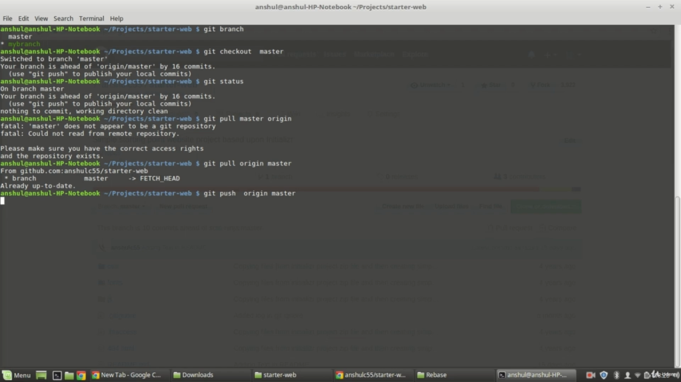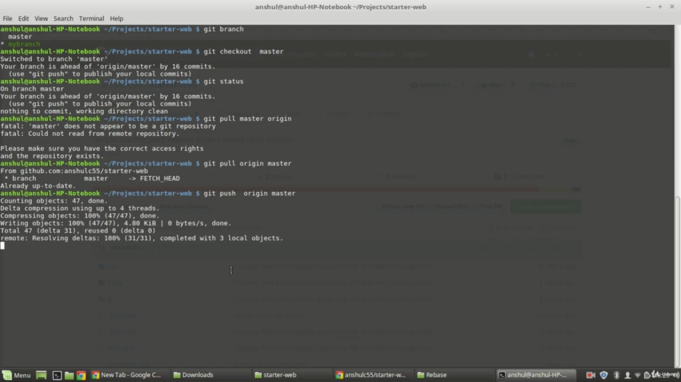So just wait, it will push out all the changes. There are 47 objects which are going to change on my remote repository after my local changes. So basically it is pushing the data, right? We have done a few changes in the last tutorials, so all the changes will be pushed to my GitHub repository, right? We will see a successful message once it pushes out all the changes.